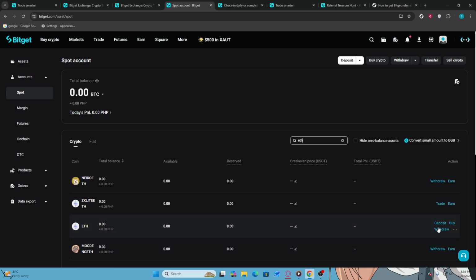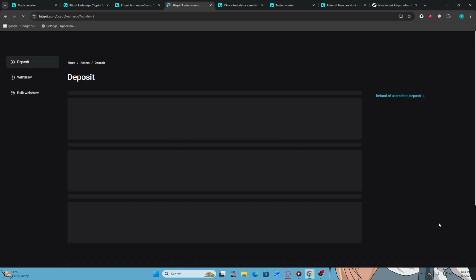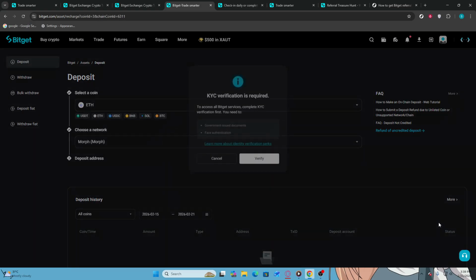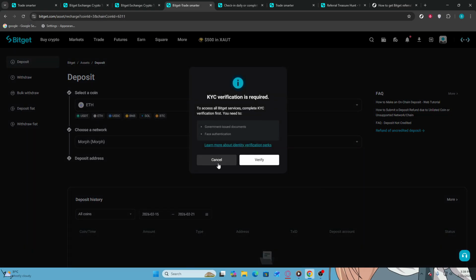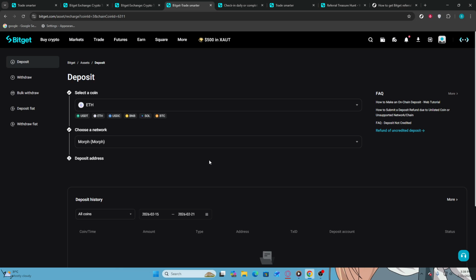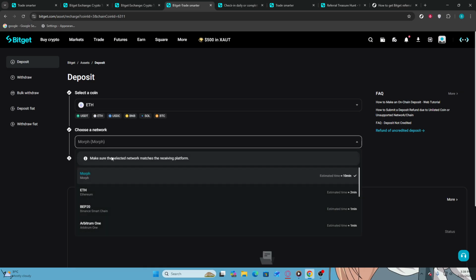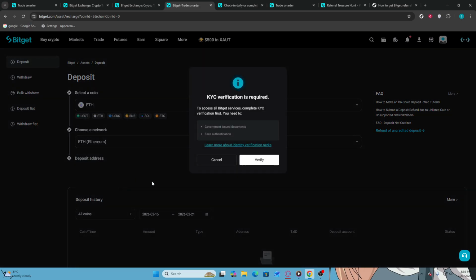Next, click on the deposit button. This will open a new window displaying your deposit options, including the network you wish to use for the transaction. Ensure you have selected the correct network. After that, click on the Choose a Network drop-down menu. A list of available networks will appear. Select the one that suits your needs, ensuring it is compatible with the wallet you are sending ETH to.